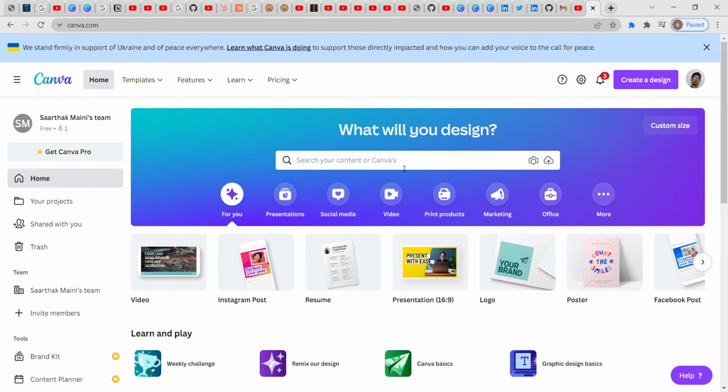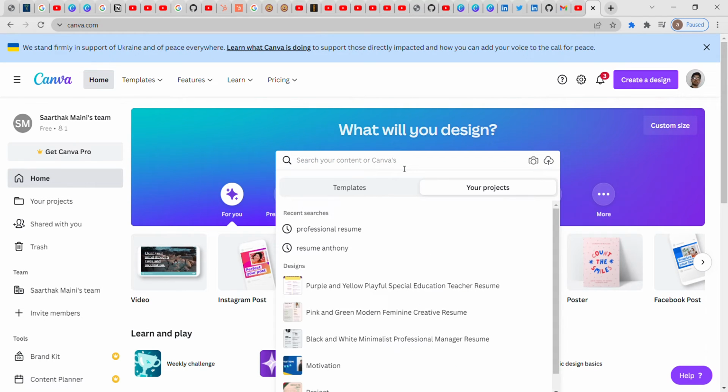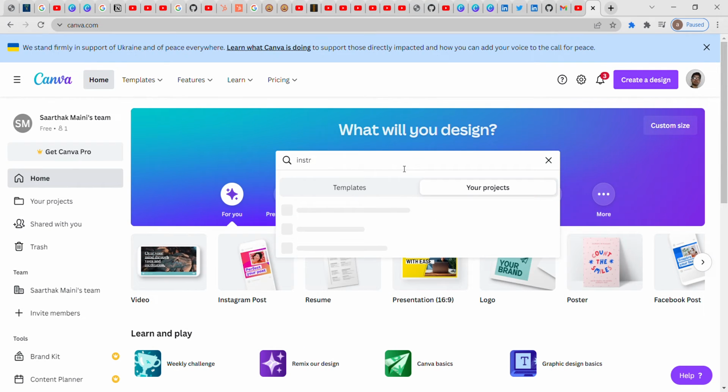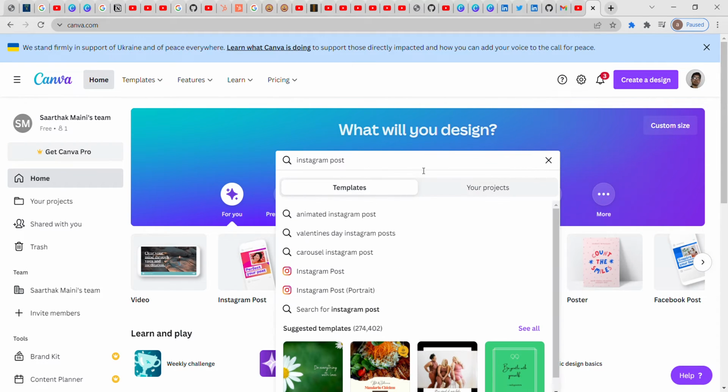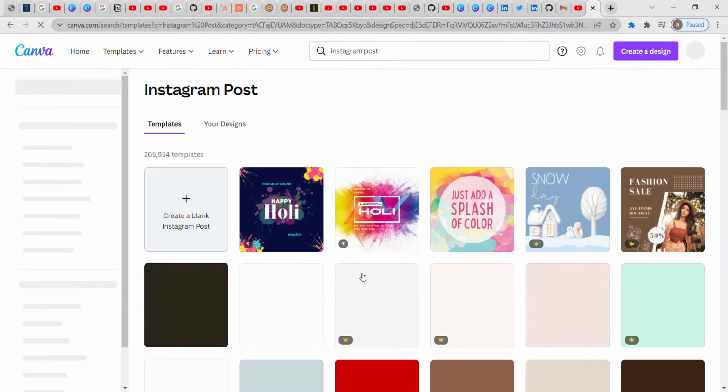So if we want to make, for example, an Instagram post, okay, so I'll type here Instagram post. Instagram post templates. Okay, and I get the option, and here the size is given for the Instagram post, so I don't have to worry about the size. Okay, so I'll click here.